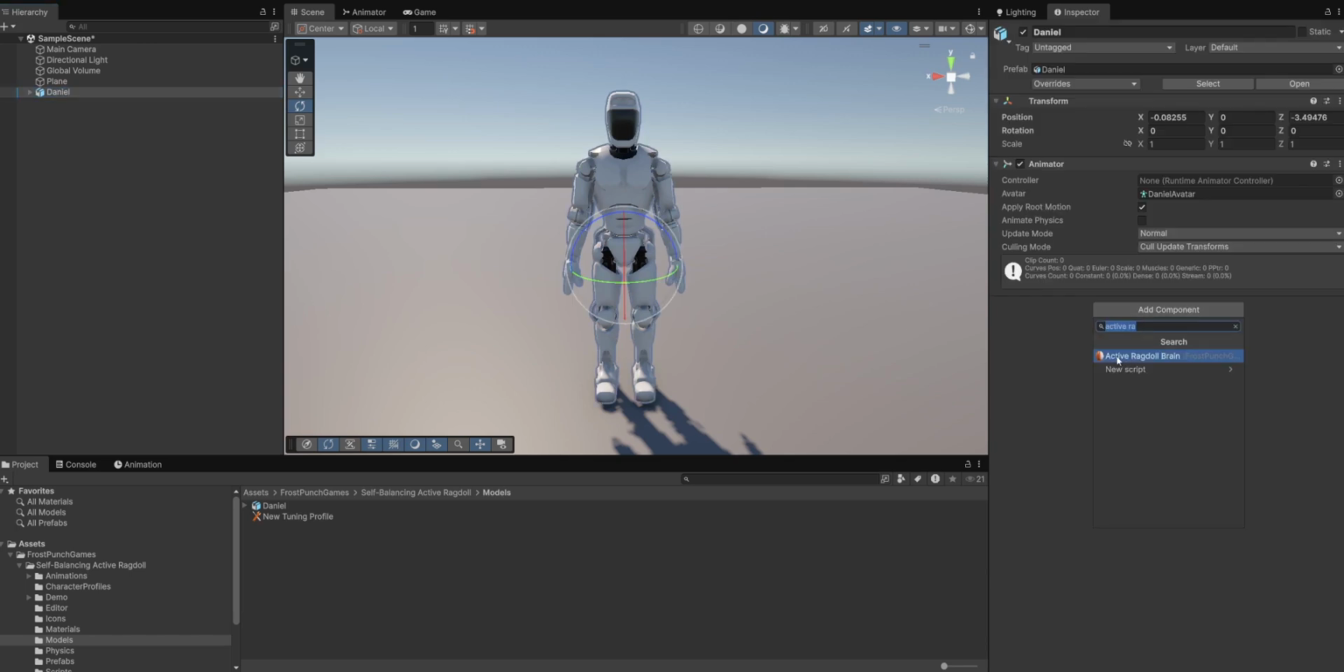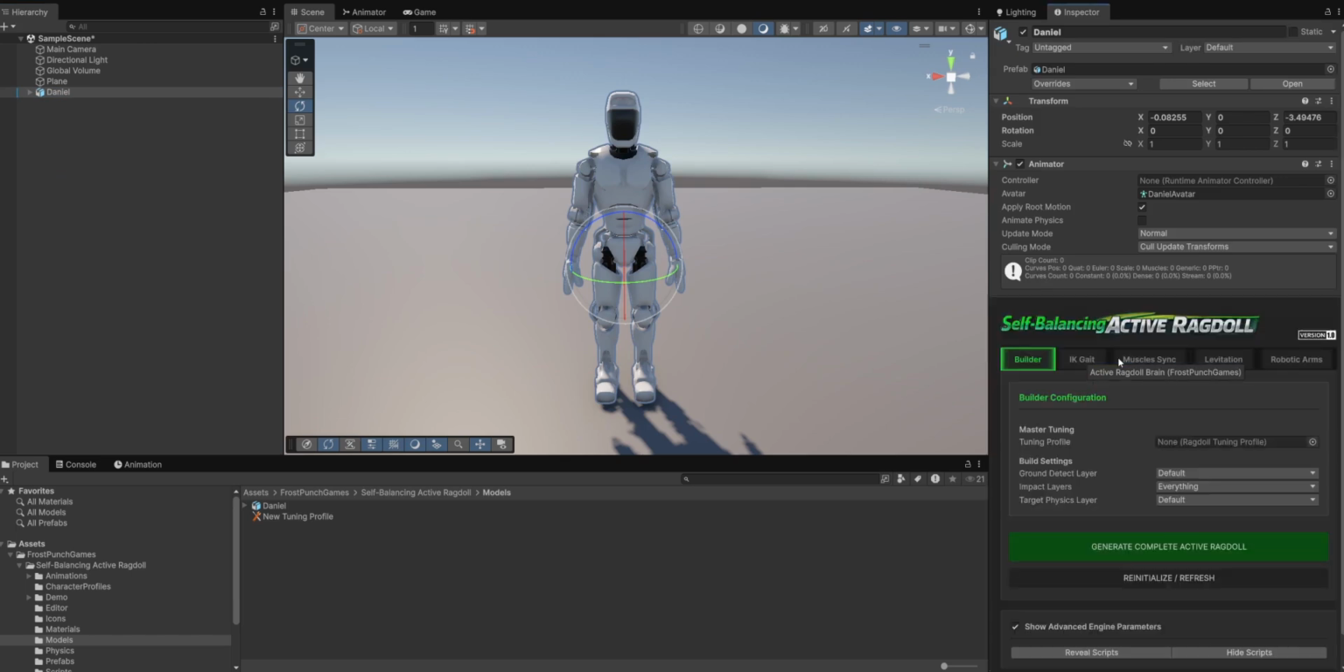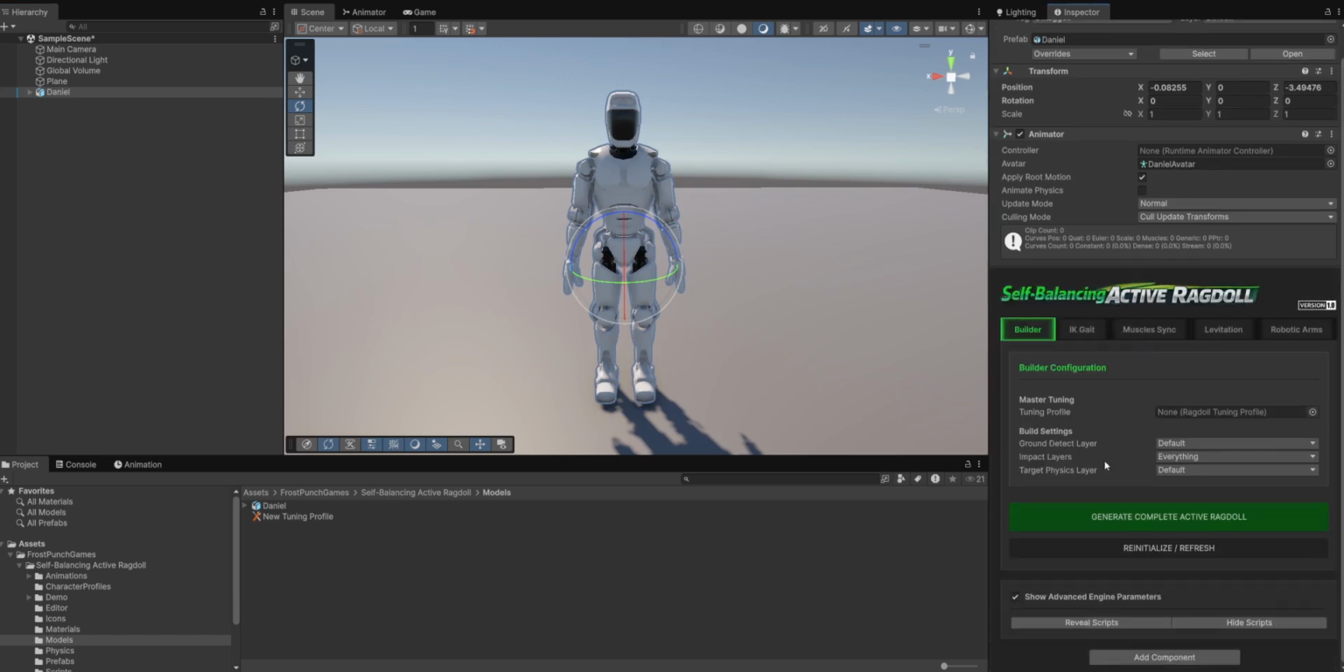We go and add the active. You just type in active ragdoll brain, and you have this interface. The first tab is the builder that we're going to use now. Okay, and we're going to use the default tuning profile.